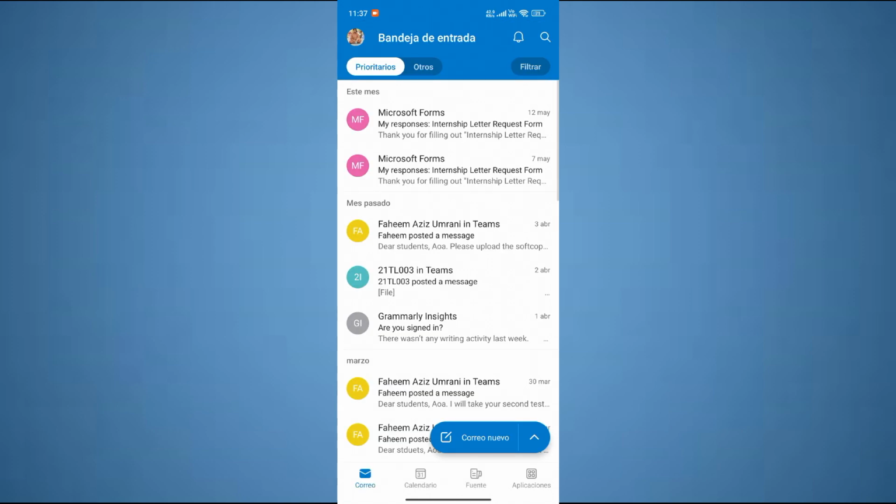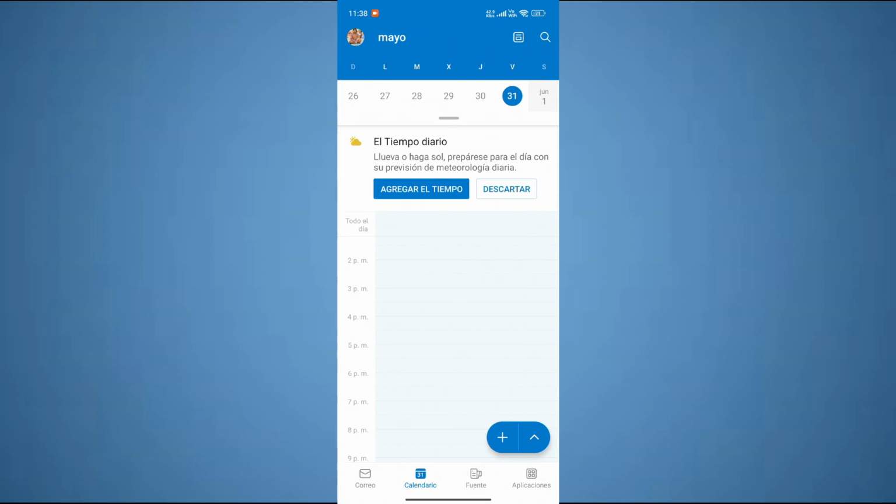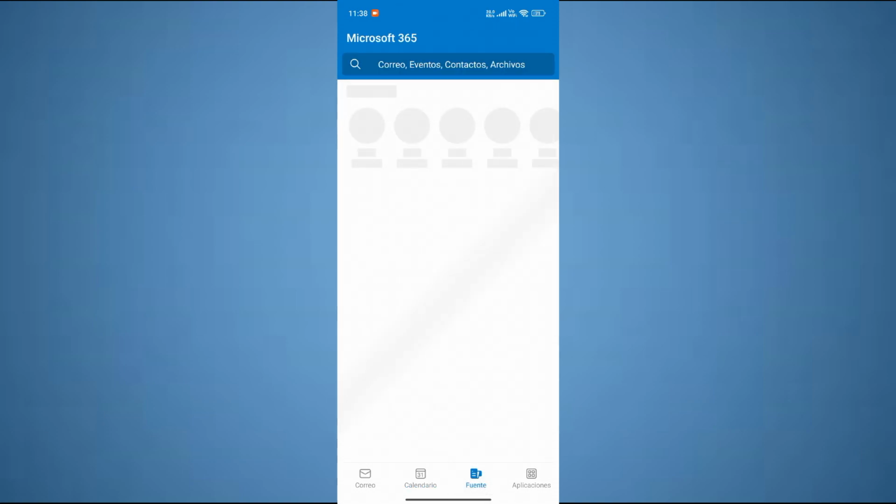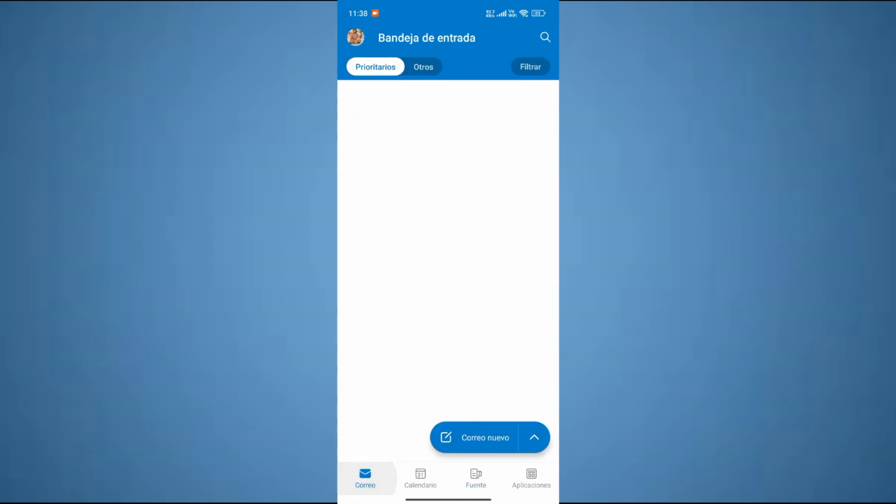Now you can see that the interface of the Outlook is changed to Espanol language. So that's how you can change language in Outlook app. That's all for this video.